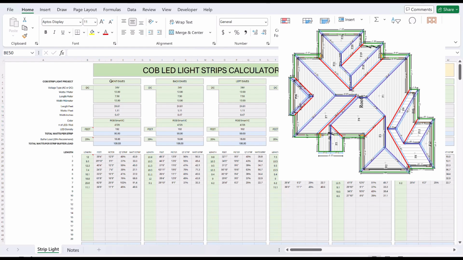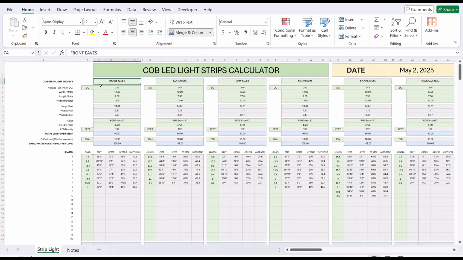First thing you can see here is you can input your project name. Mine is front eave. Then, what kind of strip light are you using? I'm using DC. You can change that to AC if you want, but I'm using DC. It's low voltage, 24 volt. It's 12 watts per meter, and the length is 7.5 and the width is 12.